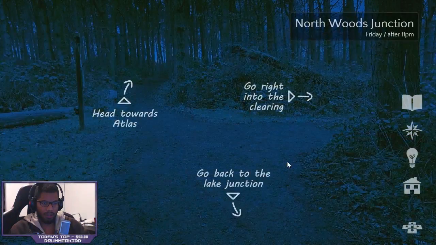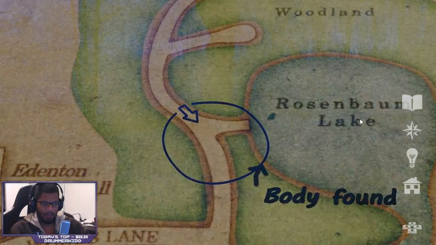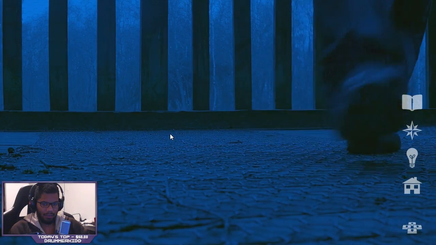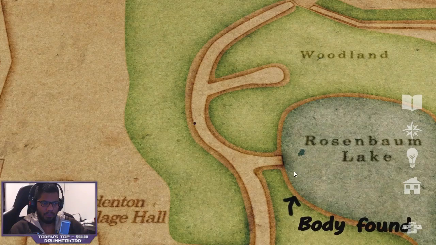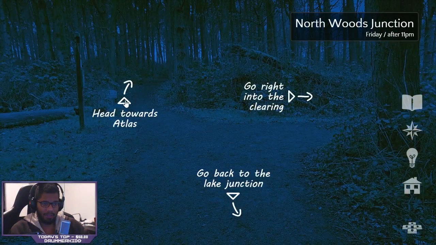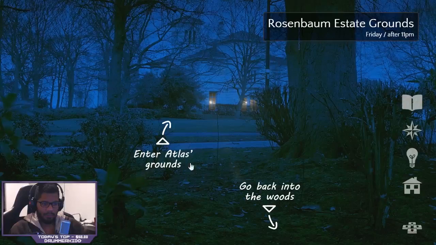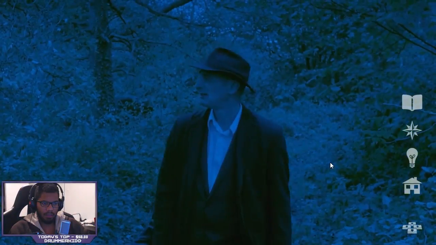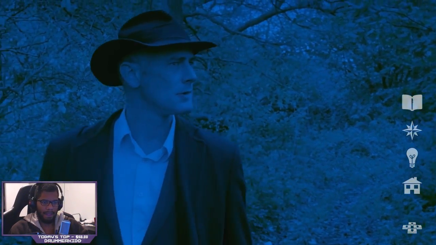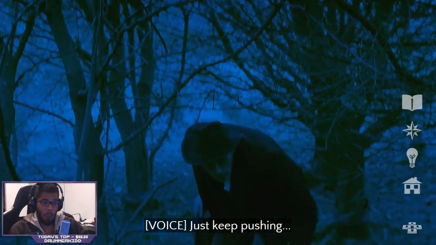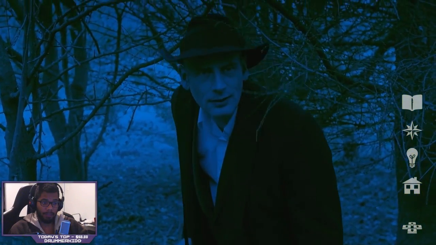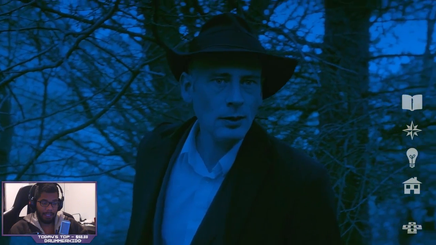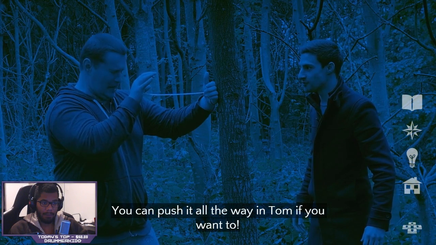Oh, I forgot the jetty. Will there be anything? Oh, there's never anything on the jetty. Let's try it. Man, these woods just keep getting spookier and spookier. Oh wait, no, I didn't go into the clearing. Oh, cool. Just keep pushing. Keep pushing. You can push it all the way in, Tom, if you want to.